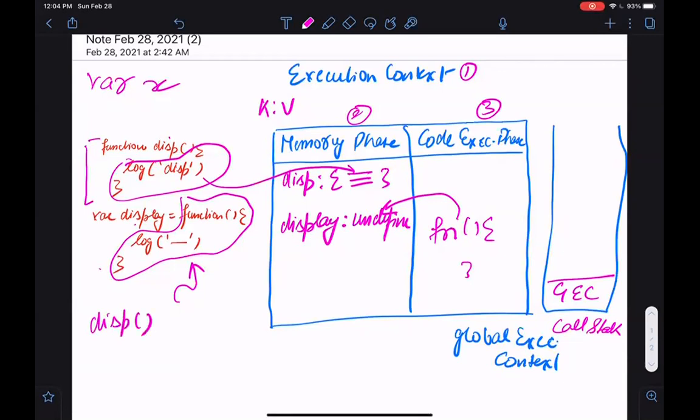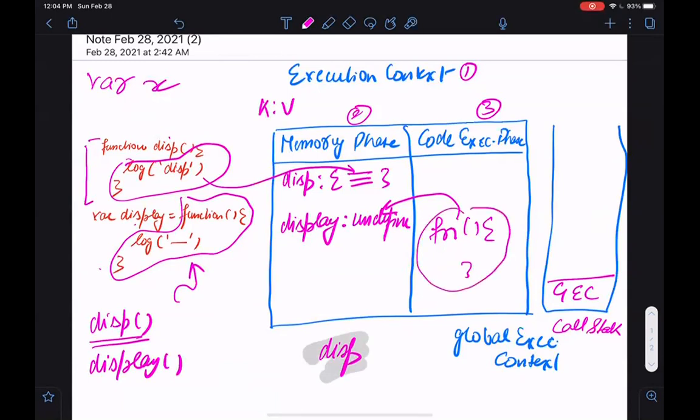But if I try to call this, let's say this, this is in the second phase. This is the code execution part. So disk is already in the memory, and we call it. It easily gets called and it prints disk. Now let's say we have another function call, which is display. Again, display is still in memory. Display is a variable which is holding a function, so we can call it.